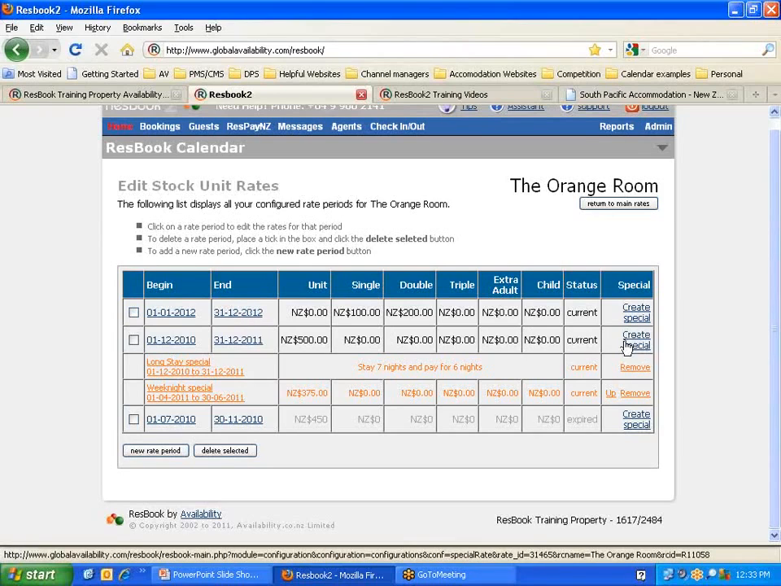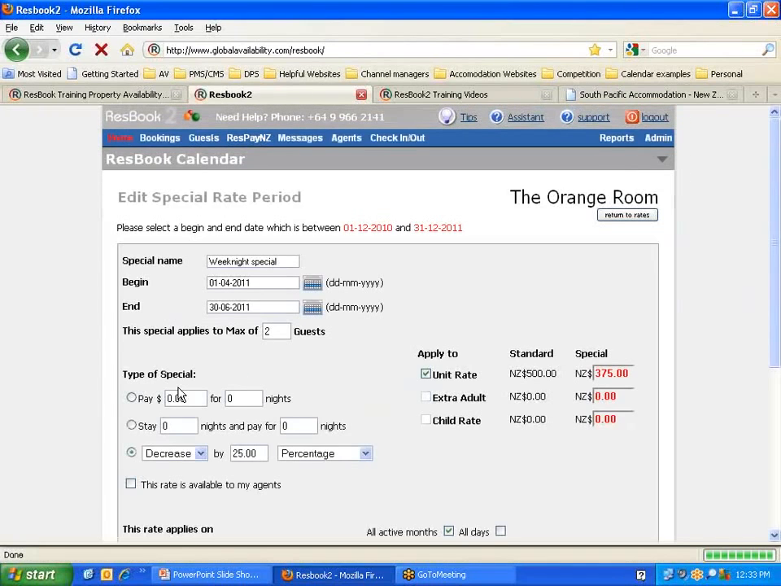To create a special, you can just click on this button down the end there, and to delete a special you can see remove is here. Now in order to put these specials in order of what gets applied first, you can use the up and down link here. So our top special here is a stay 7 nights and pay for 6. Underneath that is a weeknight special.